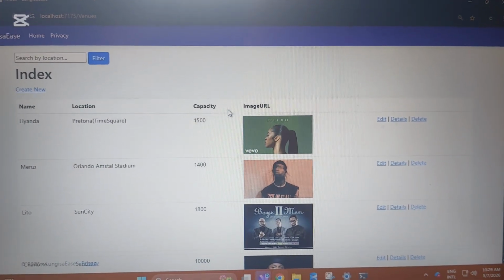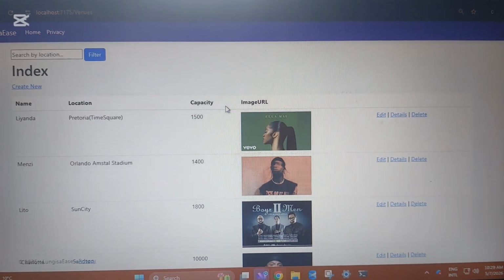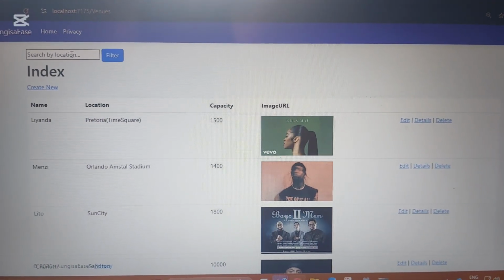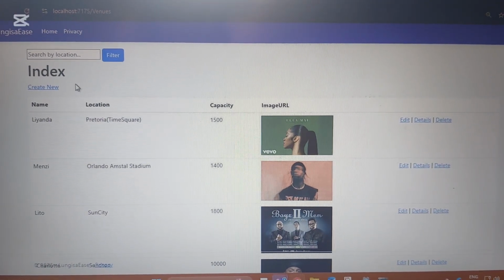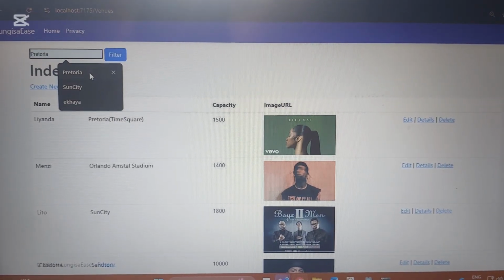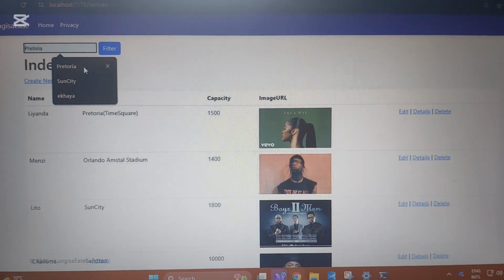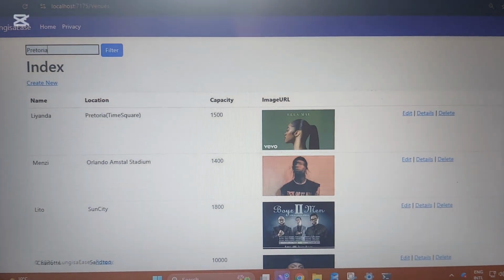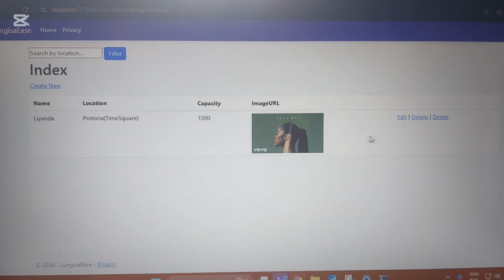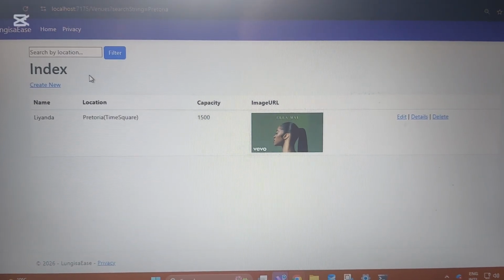What I did for part 2 is I enhanced my search feature, where you can search anything throughout all the venues. For example, if you search for a venue in Pretoria, it's going to filter out all the other venues and just give you the specific venue that is happening in Pretoria.